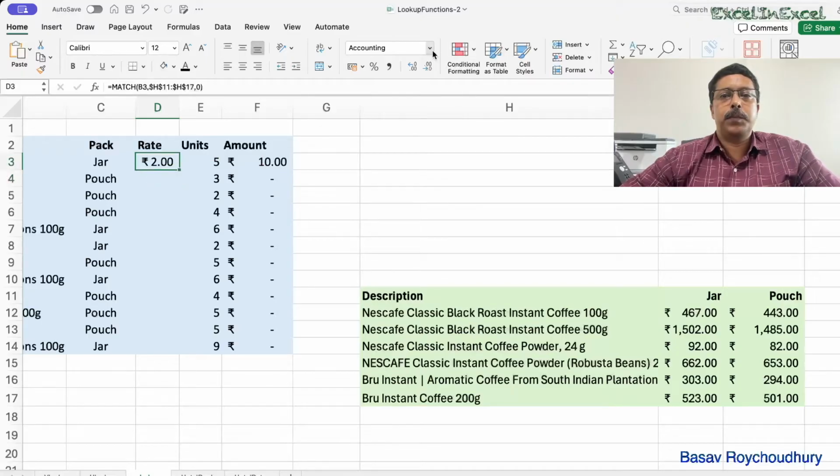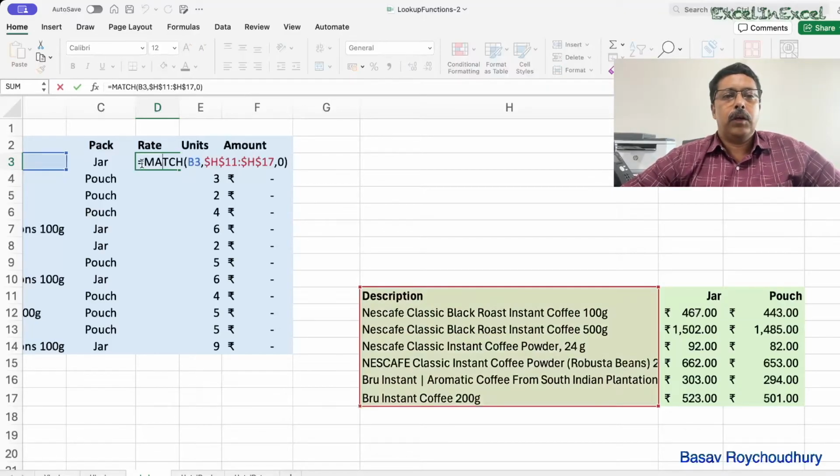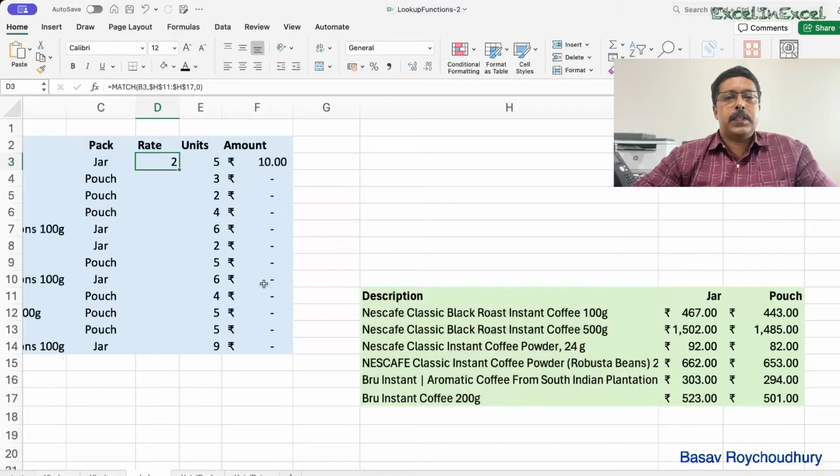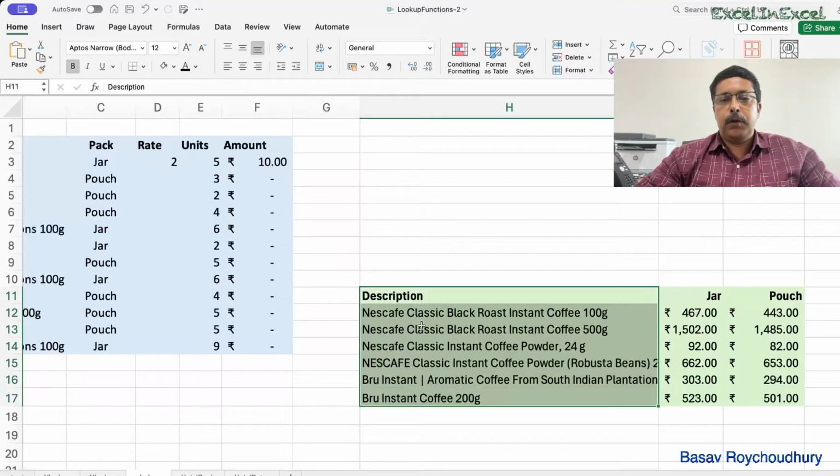Sorry, this rupee symbol has come because it was put in the currency symbol. So let's put the general format. Now therefore we got the 2. That is the position of the row. Now what we are going to do is that we are going to use the index function. Or okay, let me show you the match first separately. So this match gave me the position of the row.